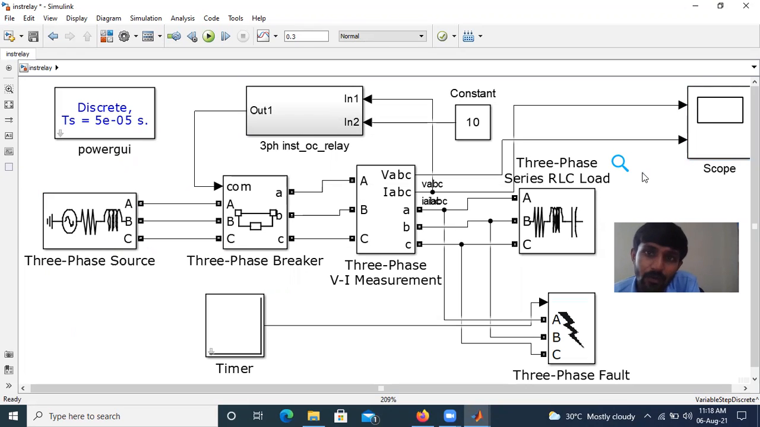In the next laboratory, we will see differential protection and zone of protection. This laboratory was based on the three-phase overcurrent relay, the instantaneous overcurrent relay.